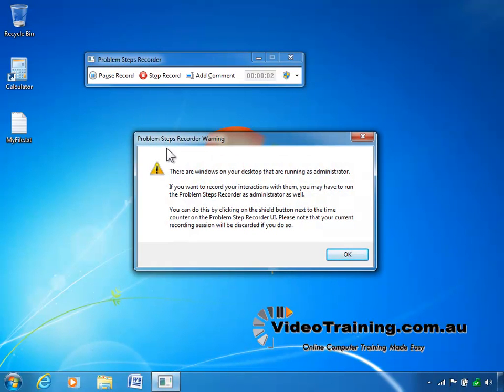Now in this particular case, we see the message, there are windows on your desktop that are running as administrator. If you want to record your interactions with them, you may have to run the Problem Steps Recorder as administrator as well. Because I'm obviously recording the screen at the moment, this application is what this dialog box is referring to, so we don't need to worry about it. I'm going to click on OK.